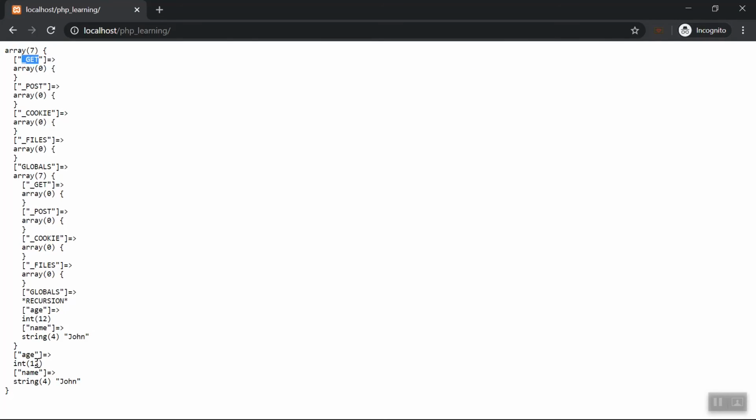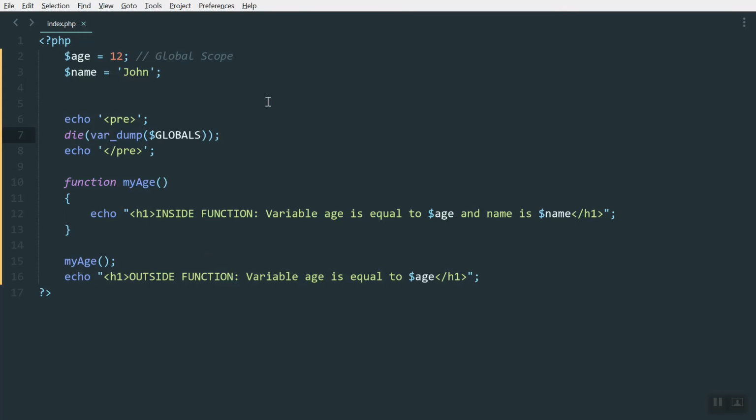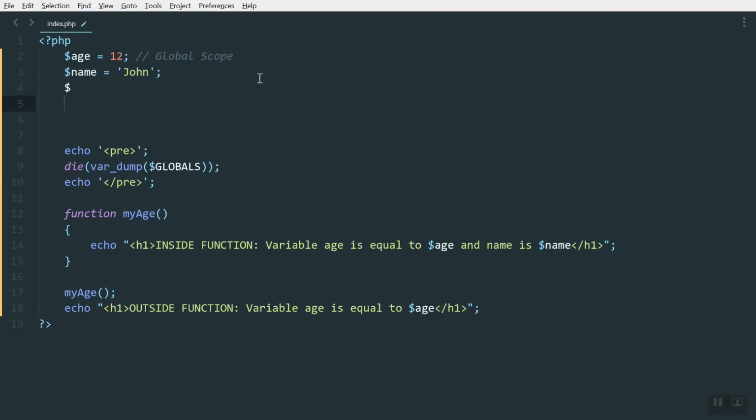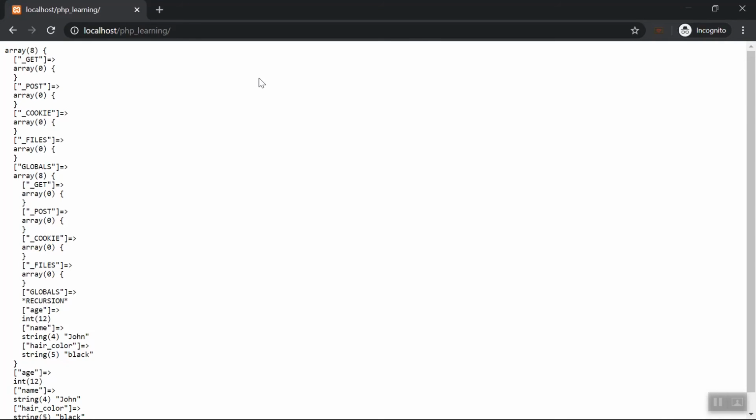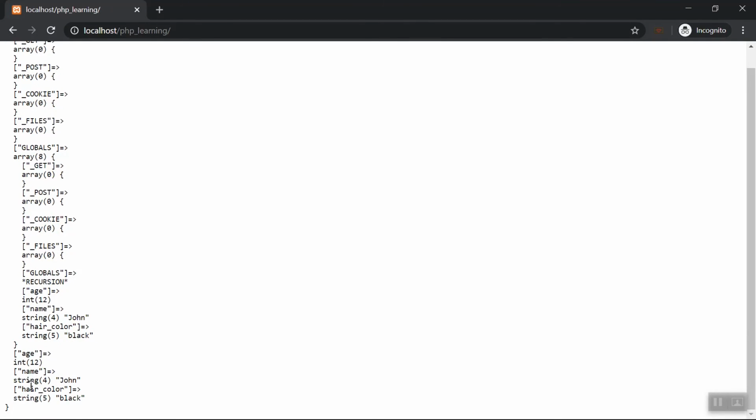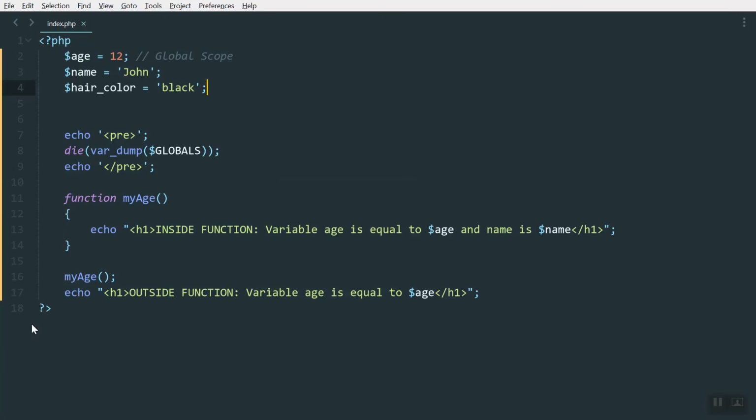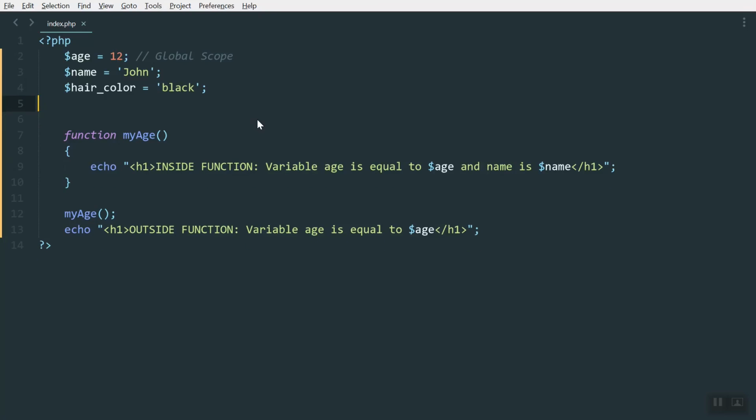As you can see here, the variables we created are added inside the variables. Now let's create a new variable, and then let's refresh our browser, and as you can see here, it is now added to our variable. Now let's access those values.